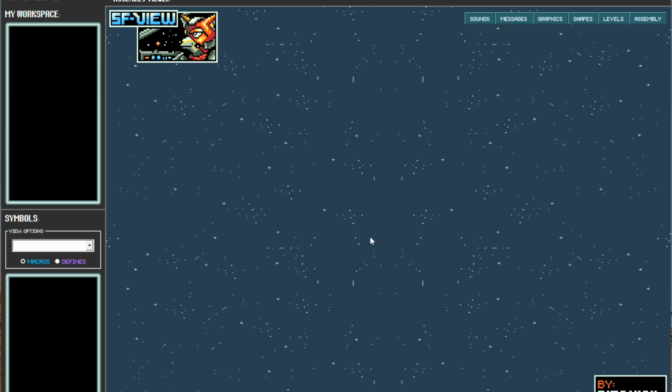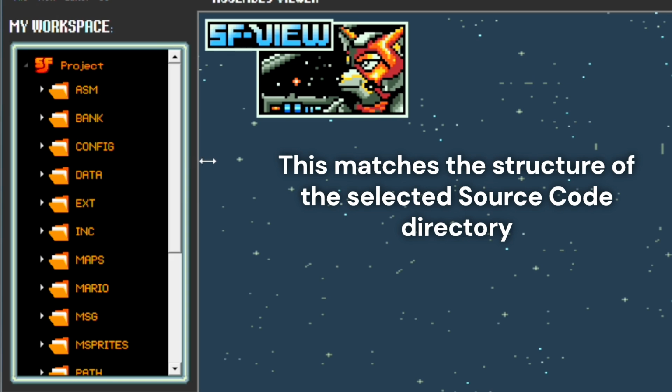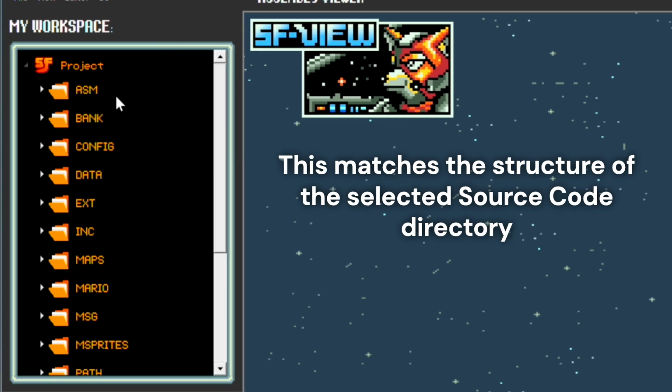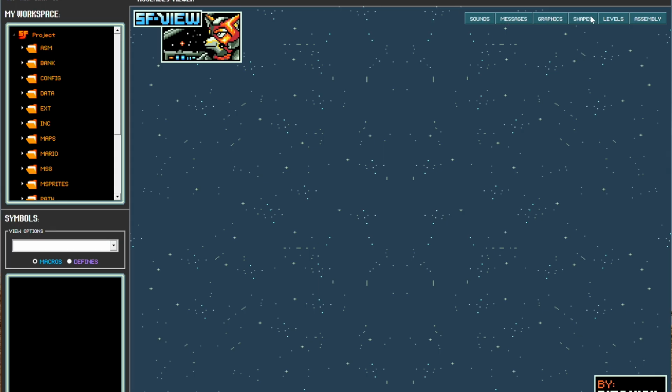I'm going to skip over these. First thing you'll notice is that on the left there is the navigation menu. Shows all the folders added to your source code directory. You can also see up here there's different tabs kind of outlining what this tool is capable of opening.